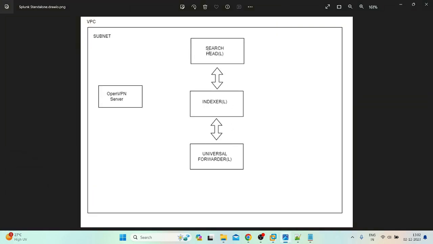Now coming back to our architecture diagram, guys, everything is deployed now. Our search head is deployed, our indexer is deployed, our universal forwarder is also deployed. In order to see the logs, we have to do some configuration changes here. We have to connect the universal forwarder to the indexer, and the search head should get connected to the indexer in order to search the logs. So let us do those configurations very quickly.